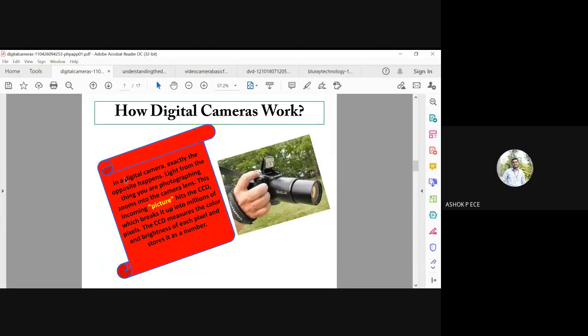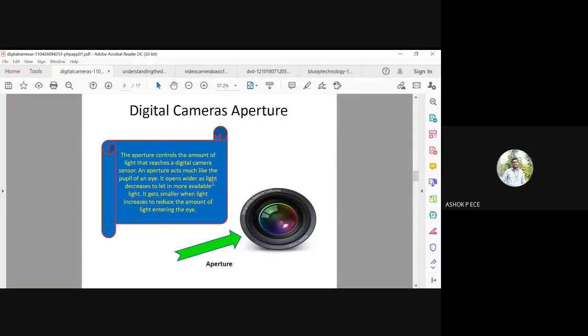In a digital camera, exactly the opposite happens. Light from the thing you are photographing zooms into the camera lens. This incoming picture hits the CCD. The CCD has millions of pixels. It measures the color and brightness of each pixel and stores it as a number. It will have a memory device, so it stores these values in the memory device as an image file. That's how you have an image file inside a folder.